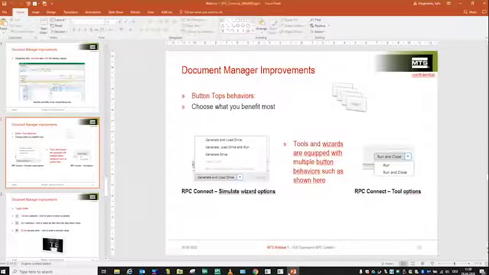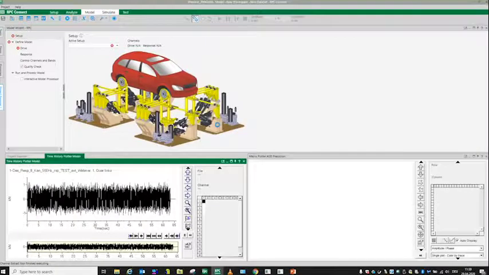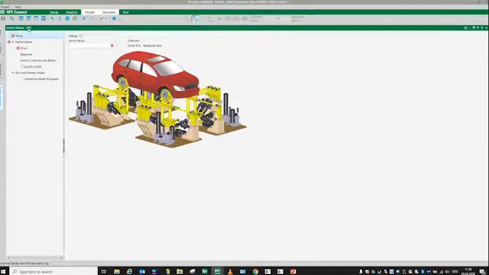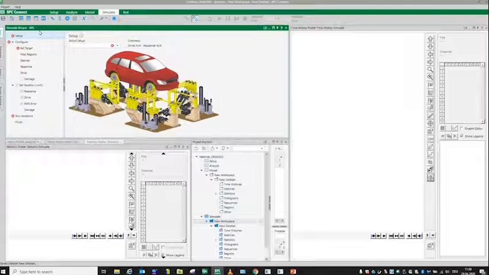Okay, another thing is these buttons are case sensitive. So if you are in Simulate, for instance, let's go to the Simulate stage. Everybody knows we need to create our drive. So this is the so-called Simulate wizard, which will guide you through the software. The first thing, of course, is you create your setup, then you set your target, etc. We don't go into details here too much.